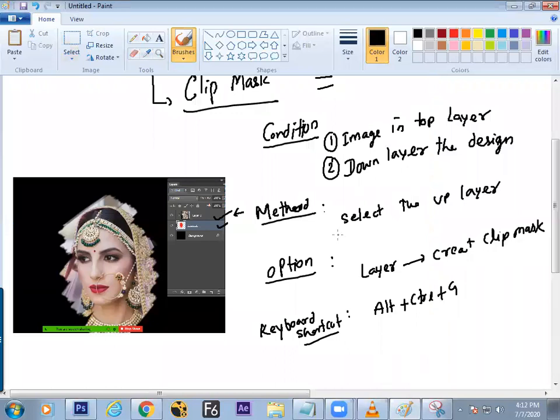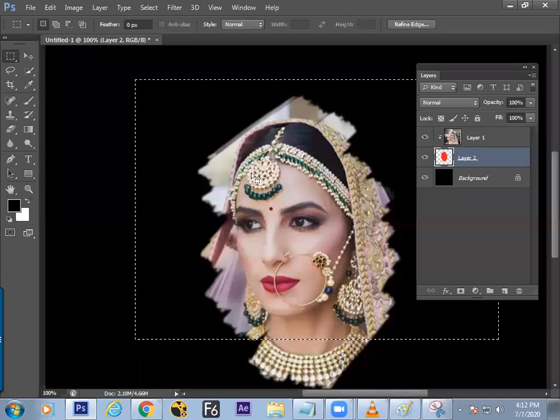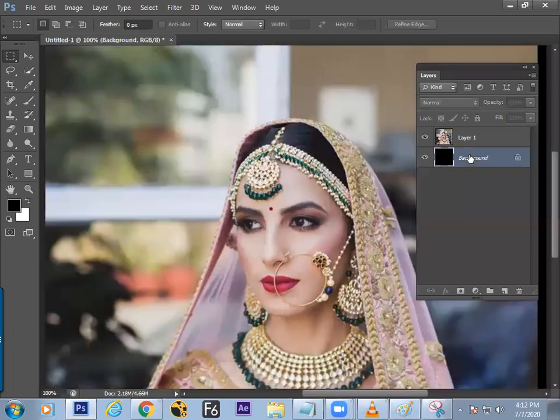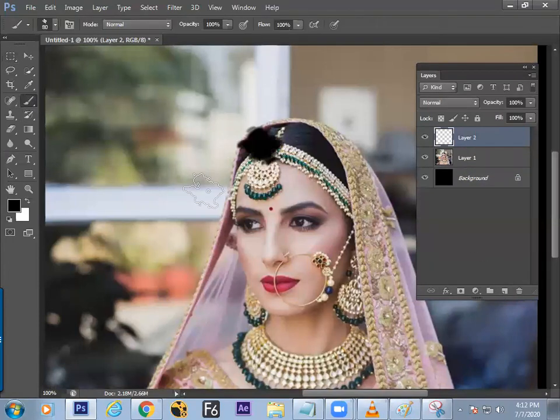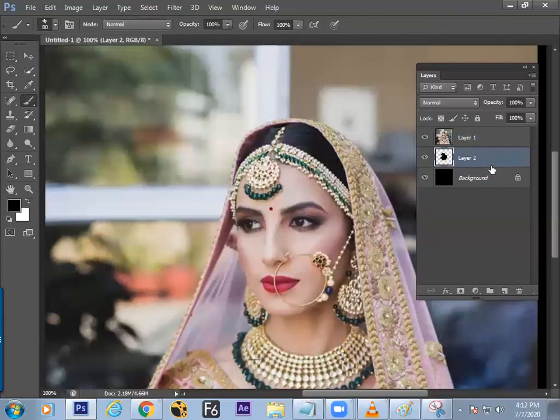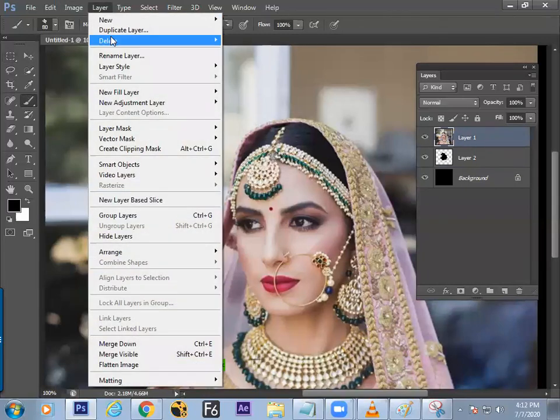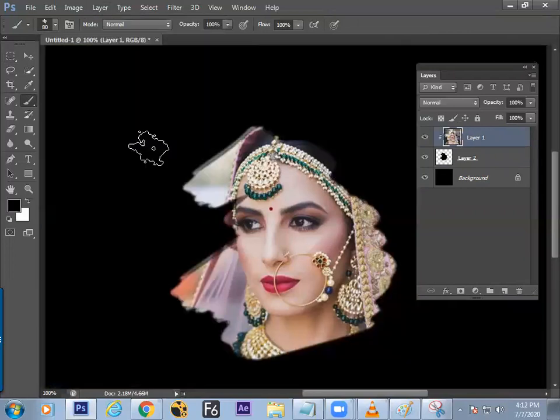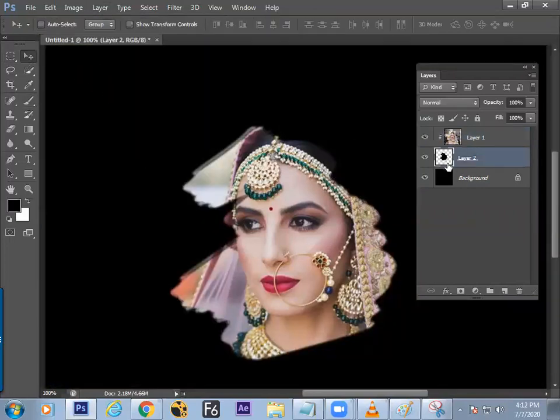Is it clear? The upper layer will go to the below layer. Now practical output. Check the screen. This is your image. You have taken a new layer. You have drawn the design in whichever way you want. You bring the design to the down layer by drag and drop. Select the upper layer and ask the software in the layer menu, create clipping mask.